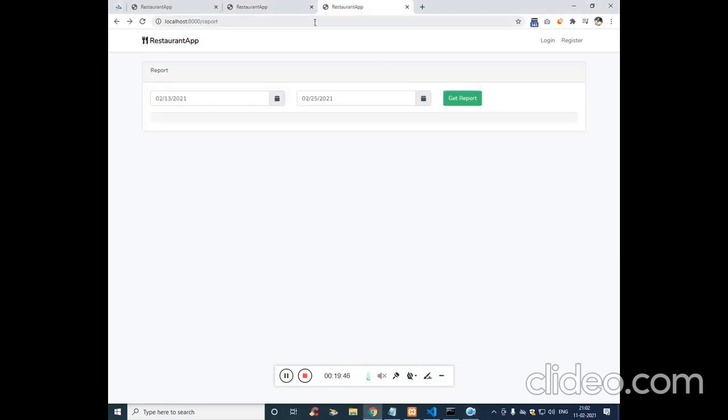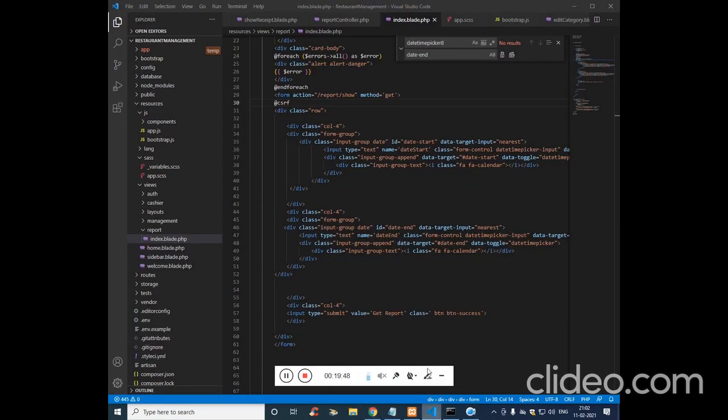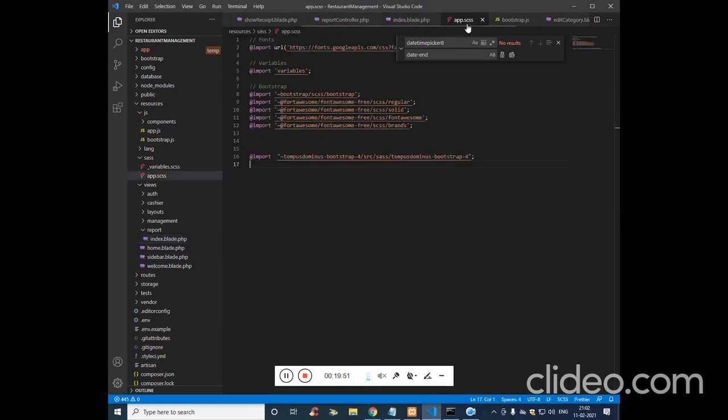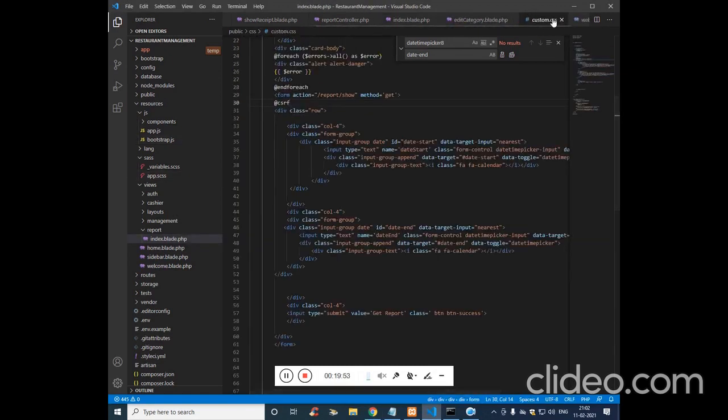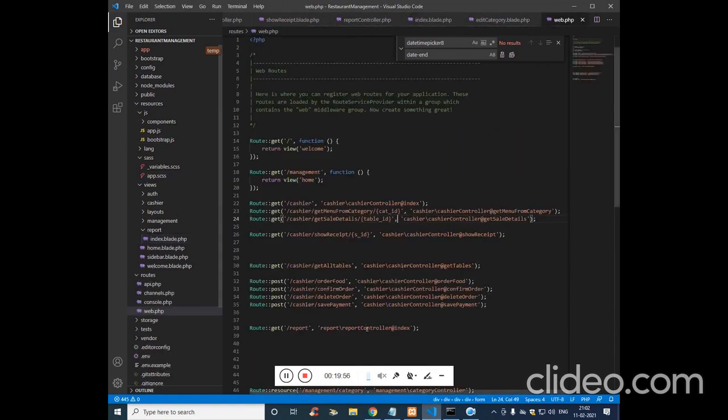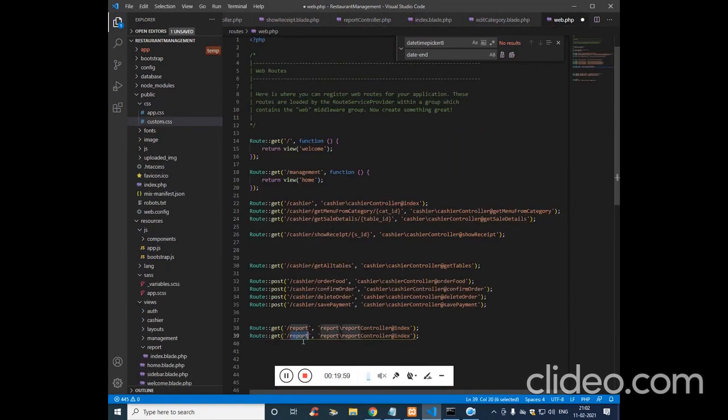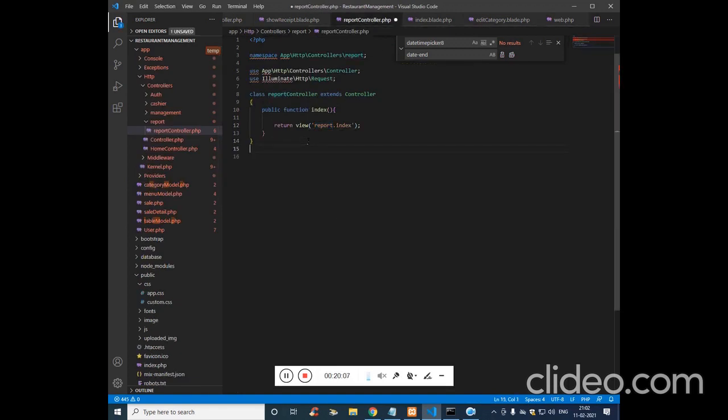Now let's pass this data into a controller. So let's create the route in web.php. Over here it is report controller, and then show. On the report controller, let's create a function called show. Let's create the request object. Let's have a validation.